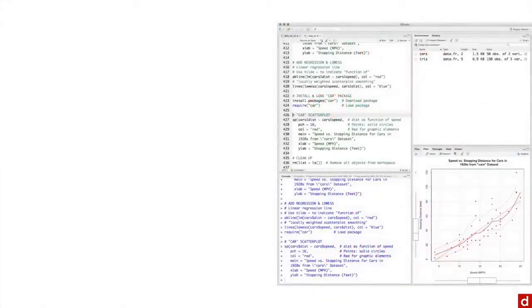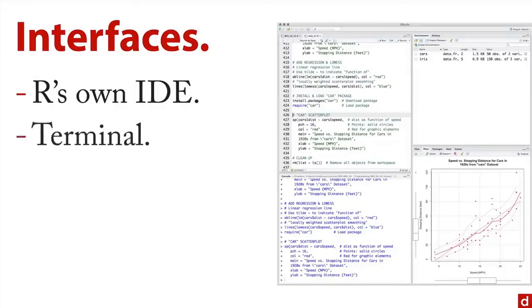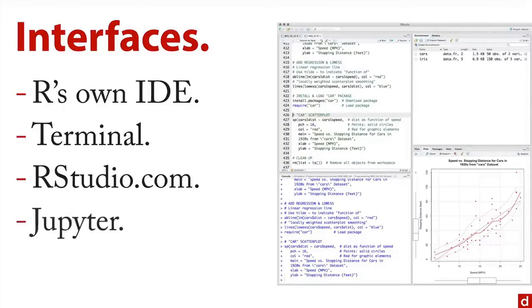Now, when you're working with R, you actually have a choice of interfaces. That is, how do you actually do the coding and how do you get your results? R comes with its own IDE or interactive development environment. You can do that, or if you're on a Mac or a Linux, you can actually do R through the terminal, through command line. If you've installed R, you just type R and it starts up. There's also a very popular development environment called RStudio, and that's actually the one that I use and I'll be using for all my examples. But another new competitor is Jupyter, which is very commonly used for Python.